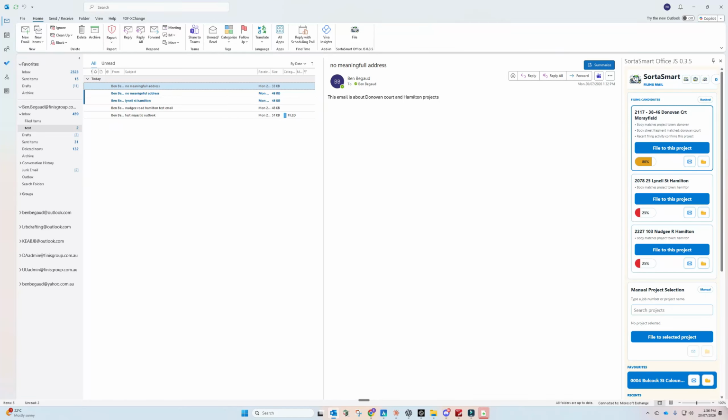Basically, this is a candidate system for filing emails. So you can see here I've got this email selected. There's a couple of options here, Donovan Court, Hamilton projects. You see it's got 80% chance for it to be Donovan Court, low chance for it to be Hamilton, and this is basically the whole concept. So if I file that in here now, it should file it away.